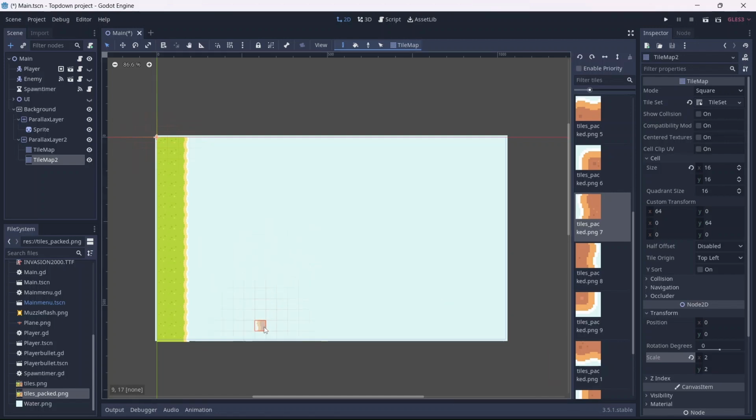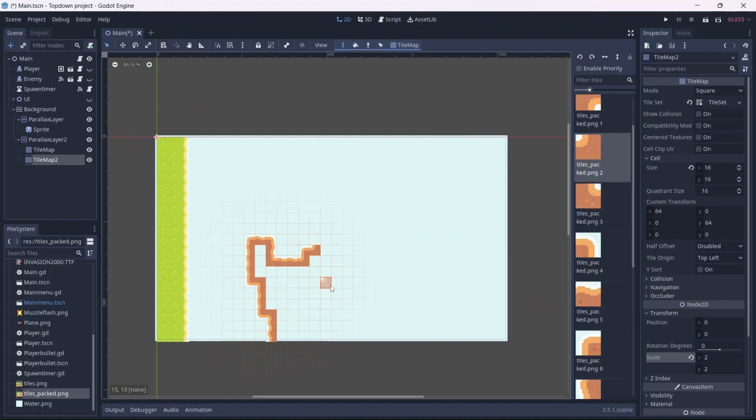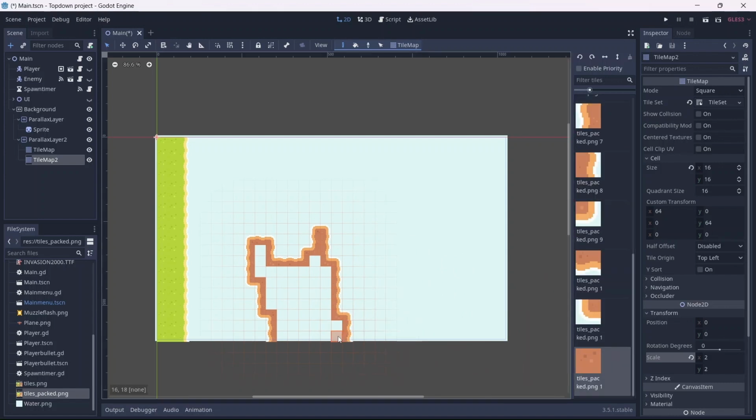I'm going to make a small island. We can start with the outline, then fill in the rest of the tiles later. Now that that's done, we can use this dirt tile to fill in the outline. Click on the paint bucket tool at the top of the tile map menu. We can use this to automatically fill in the rest of the tiles.